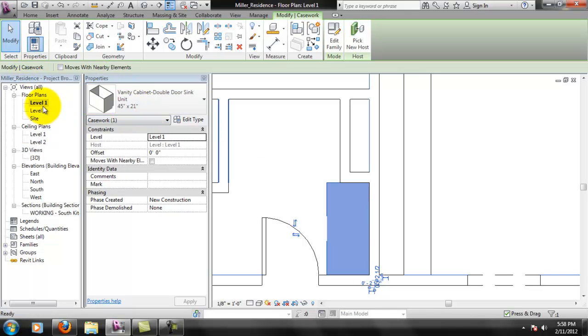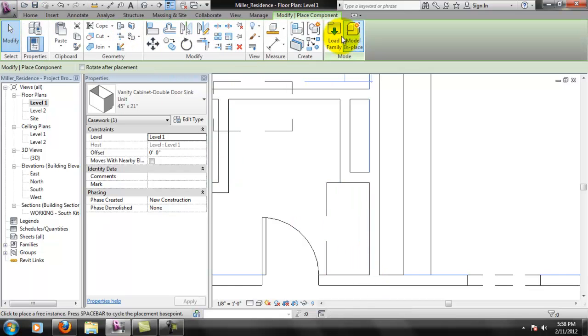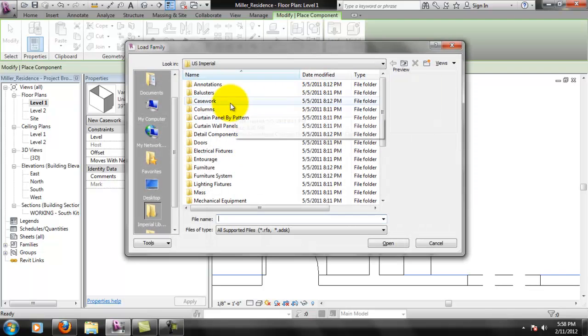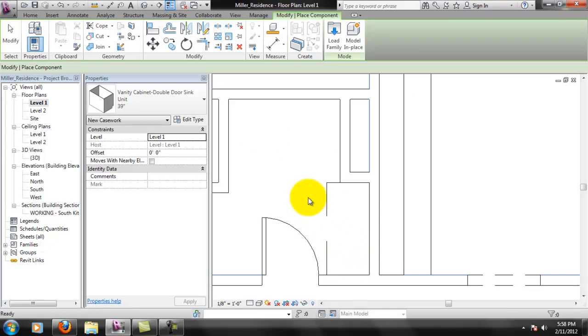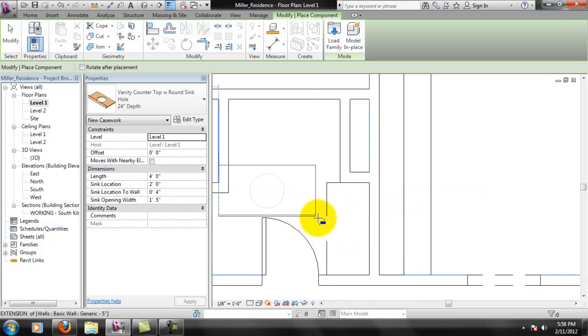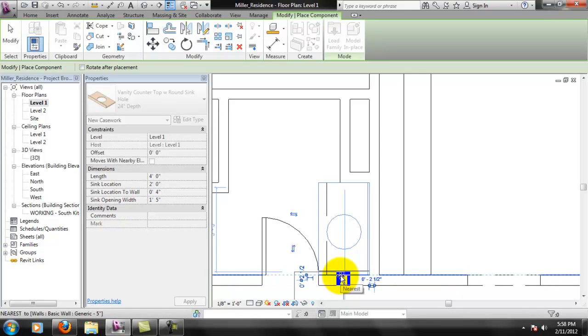Now I need to go to Home, Component, Casework, Bathroom, Countertop with, you know, either a round or square sink. We'll do a round sink in the bathroom. Spacebar, again, we'll rotate this guy. And I'll put this up in this corner. Like that. And then you can use the drag bars to just drag it up against the wall there till it locks.